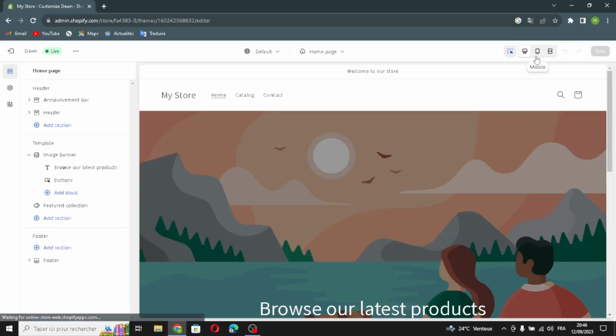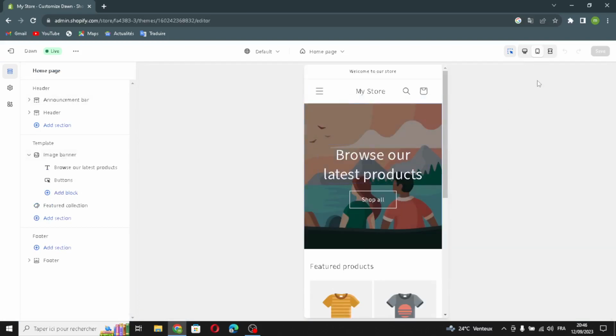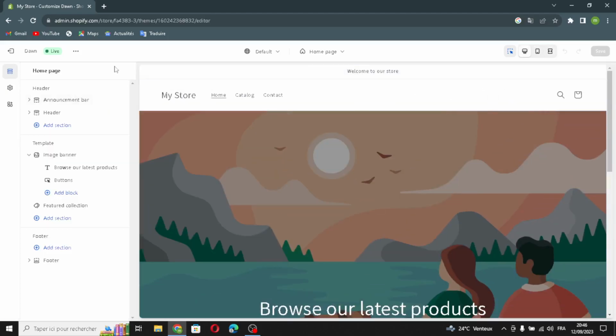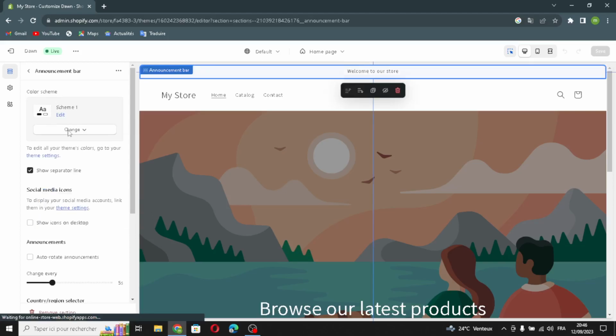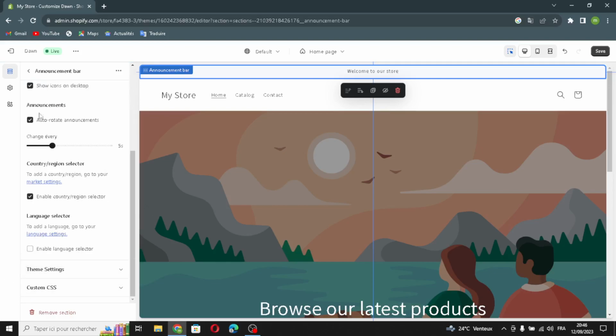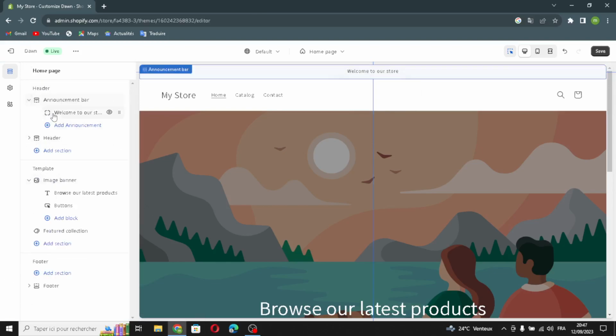Here, if you want to change the style of the home page, you can make it a desktop style, a mobile style, or a full screen style. I'm gonna just keep it like this, a desktop style. Here are the settings where you can design your homepage store. We have the header and the announcement bar. You can change the color scheme, change show separate line, and show icons on desktop. You can auto change announcements. Here, if you want, you can enable the country and region selector and the language selector. So that's it. Now let's move on to the announcements.